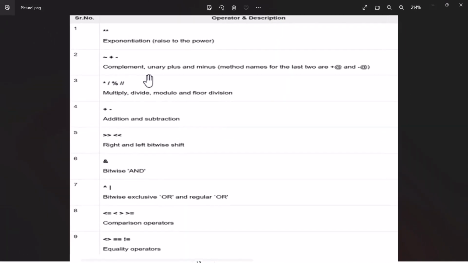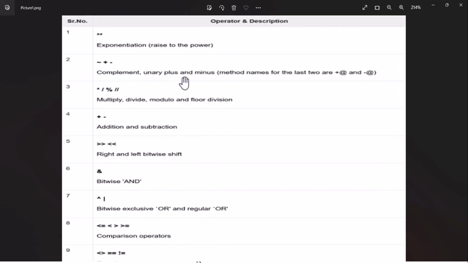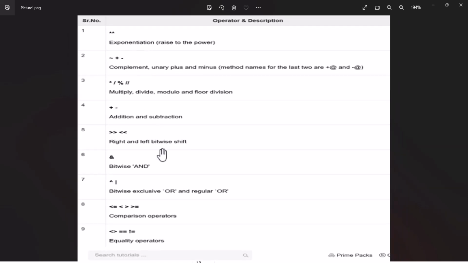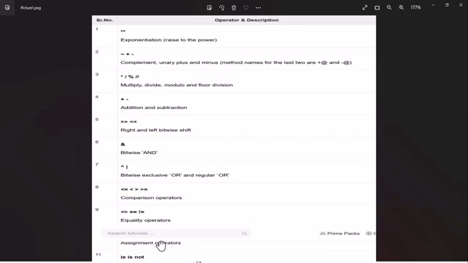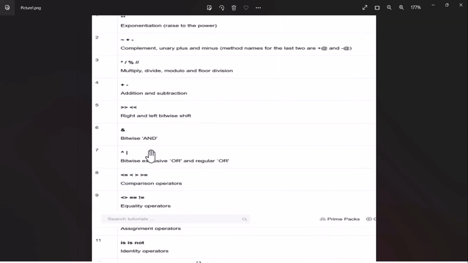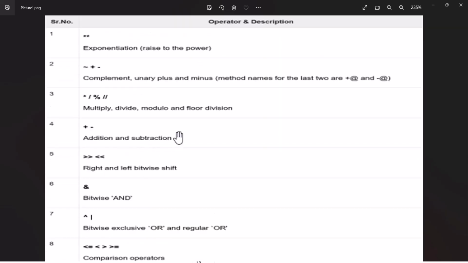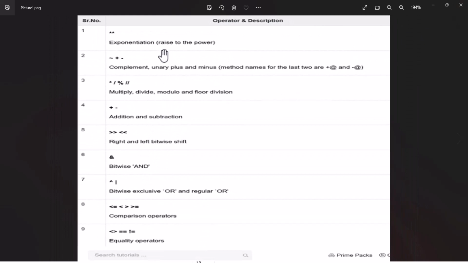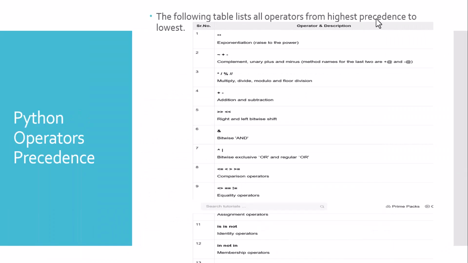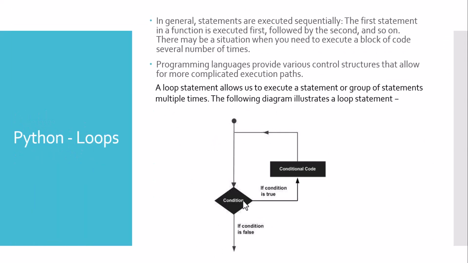See, exponential, then complement, unary plus and minus, multiplication, divide, modulo, and floor division. From top to bottom Python operator precedence is there. Okay, if you don't know, you can see in the list, or you can Google also whenever you are using multiple operators at a time. And if you want to see which one is used first by Python, for which operator Python gives more precedence, then you can see the chart also.